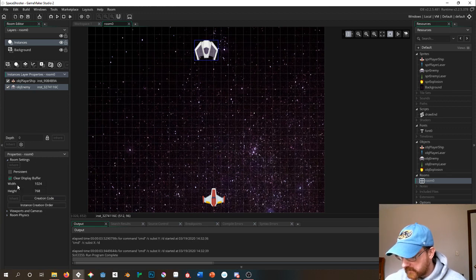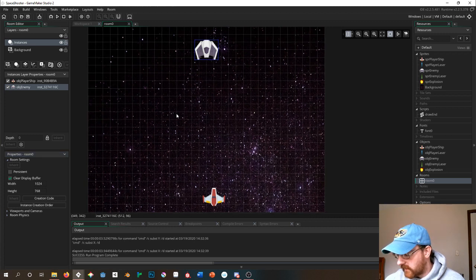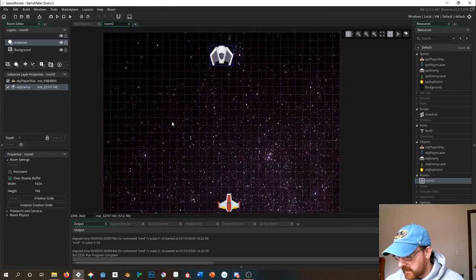Rooms have properties like the width and height of the room. Right now we're just going to do it basically what is on the screen itself. So this is just a one-screen game, but you can use width and height to create levels and things like that. So yeah, that's what we're going to do. We're going to make just something super simple.